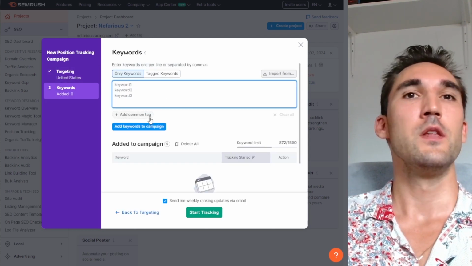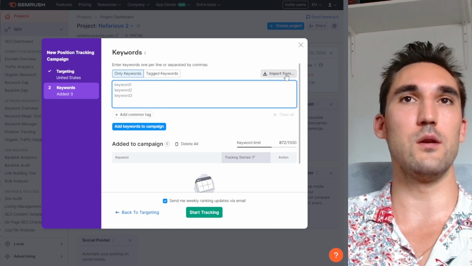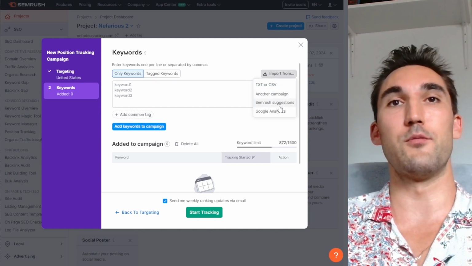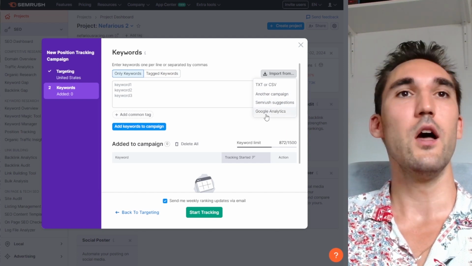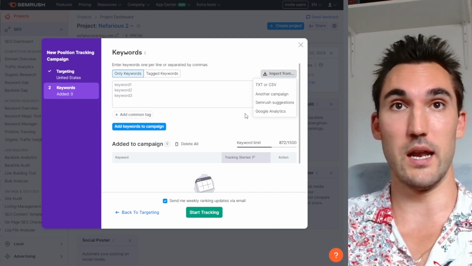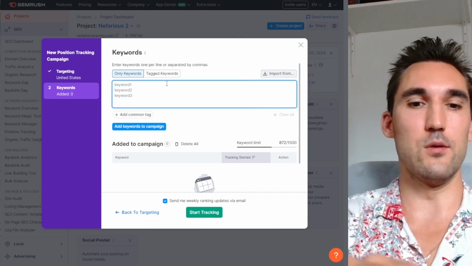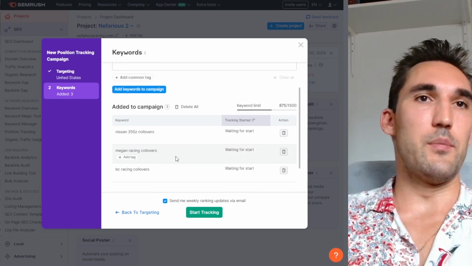And now from here, you can add your keywords. And so you can either have a list and paste it in here, put all the different keywords. You can import them from SEMrush suggestions, Google Analytics, or one of these other tools if you want to do that as well. Obviously with analytics, you would need to connect the account, which I'm going to show how to do in another video. But basically you add the keywords here. So I'm just going to add a couple just for the sake of the video, and then we'll add them to the campaign as you can see here.